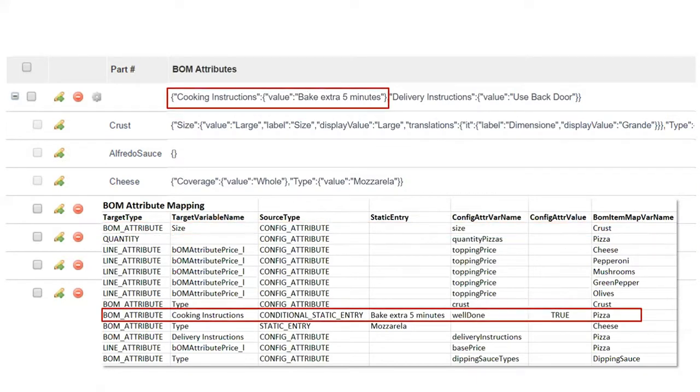Another quick example is these cooking instructions, where we're dropping those cooking instructions for a well-done pizza and telling the system that we should bake it for an extra 5 minutes. And again, this metadata can then be used downstream in the fulfillment system when we actually convert this quote to an order.